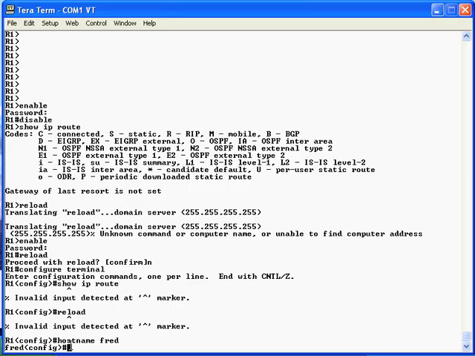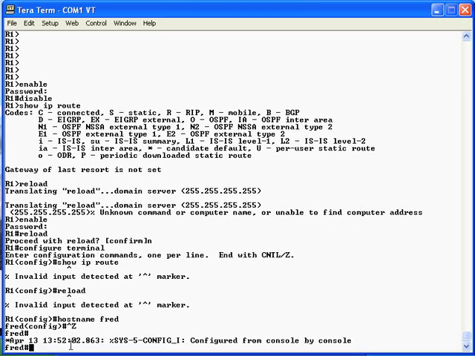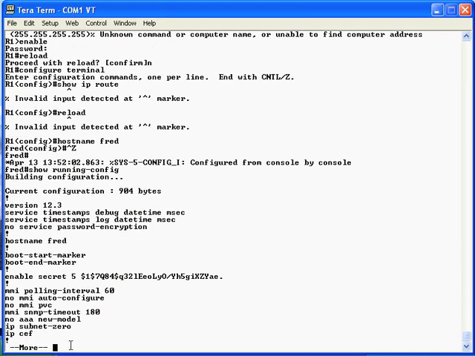Now when you're tired of configuration mode, you can use the end command or Control Z as I did there to get out of config mode. And if you want to see the actual configuration that's being used right now, you could use the show running-config command as I've done here and see that output. In particular, if you look near the top, you'll see the hostname Fred command that we just configured.